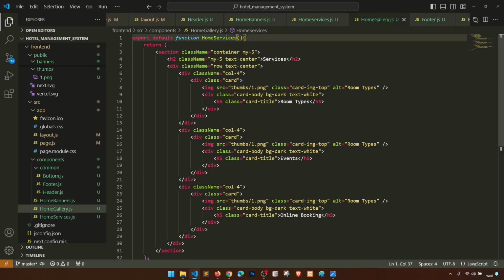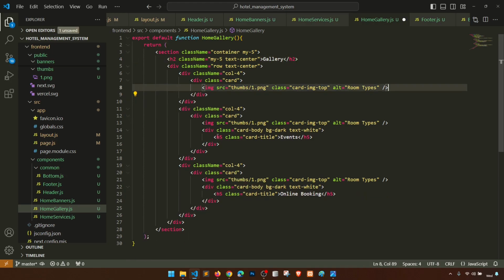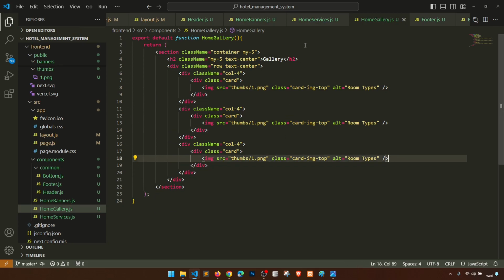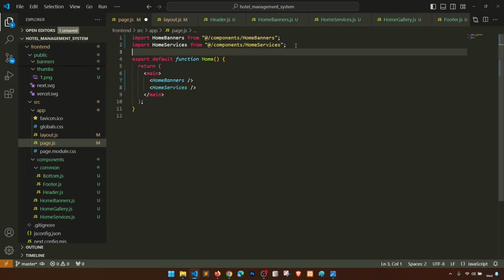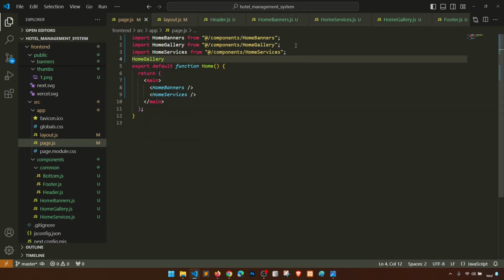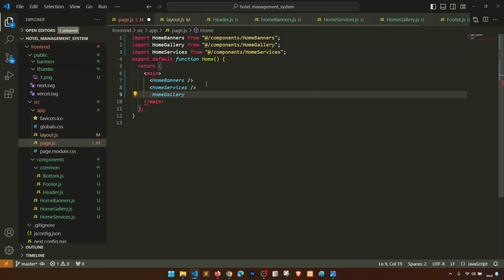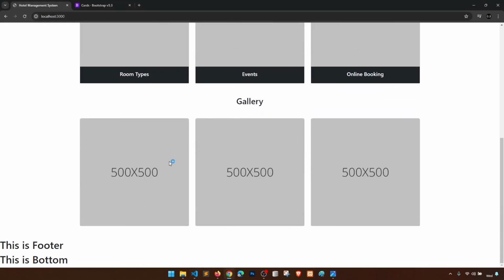Okay, so we'll say home gallery.js, and we'll say gallery, and we'll just show images, not anything else, just images. Okay, and in the here we'll say home gallery, cut and paste here. Okay, so we have services, we have gallery, right?